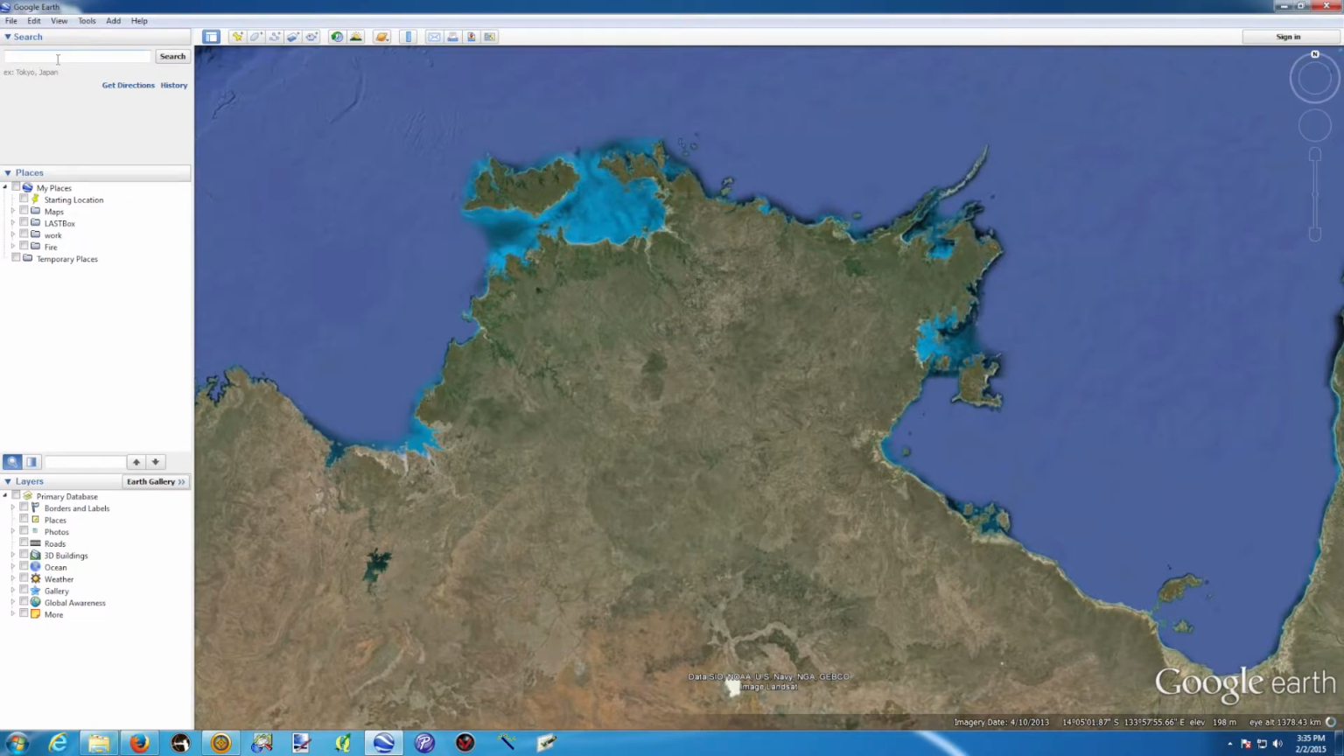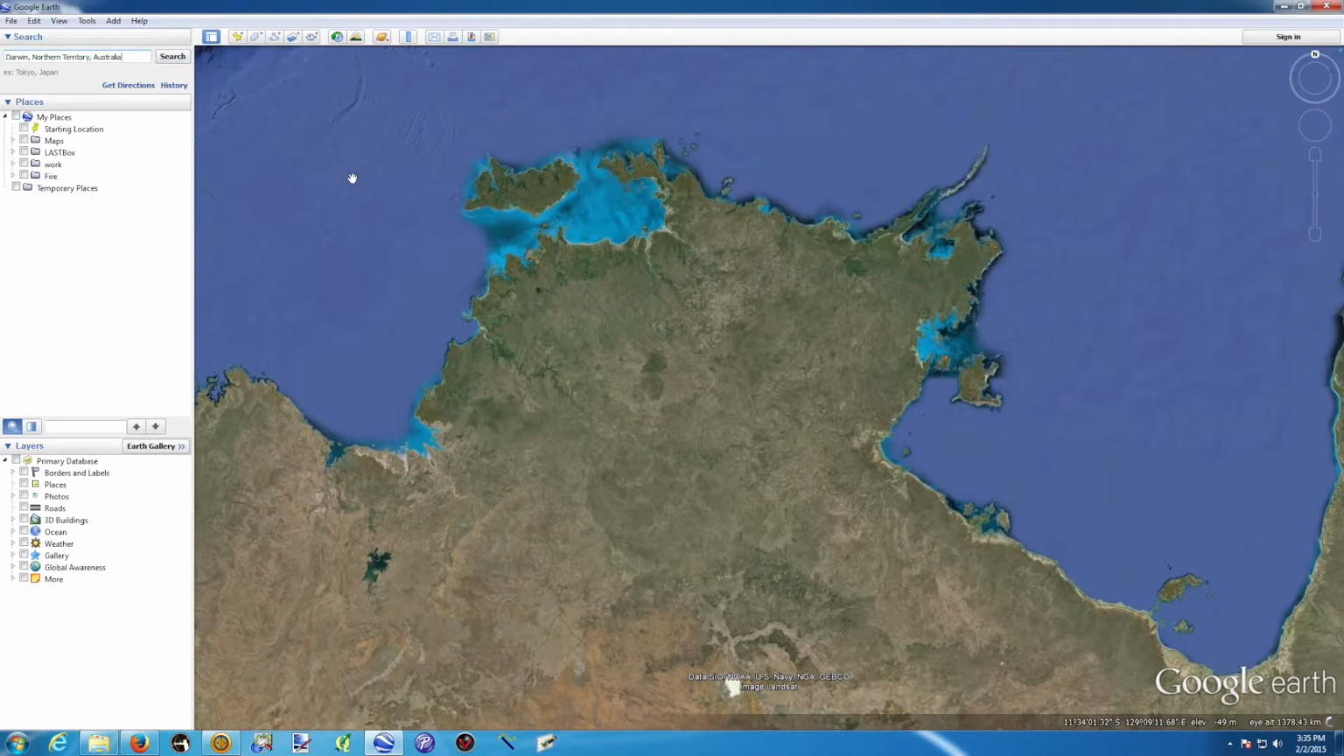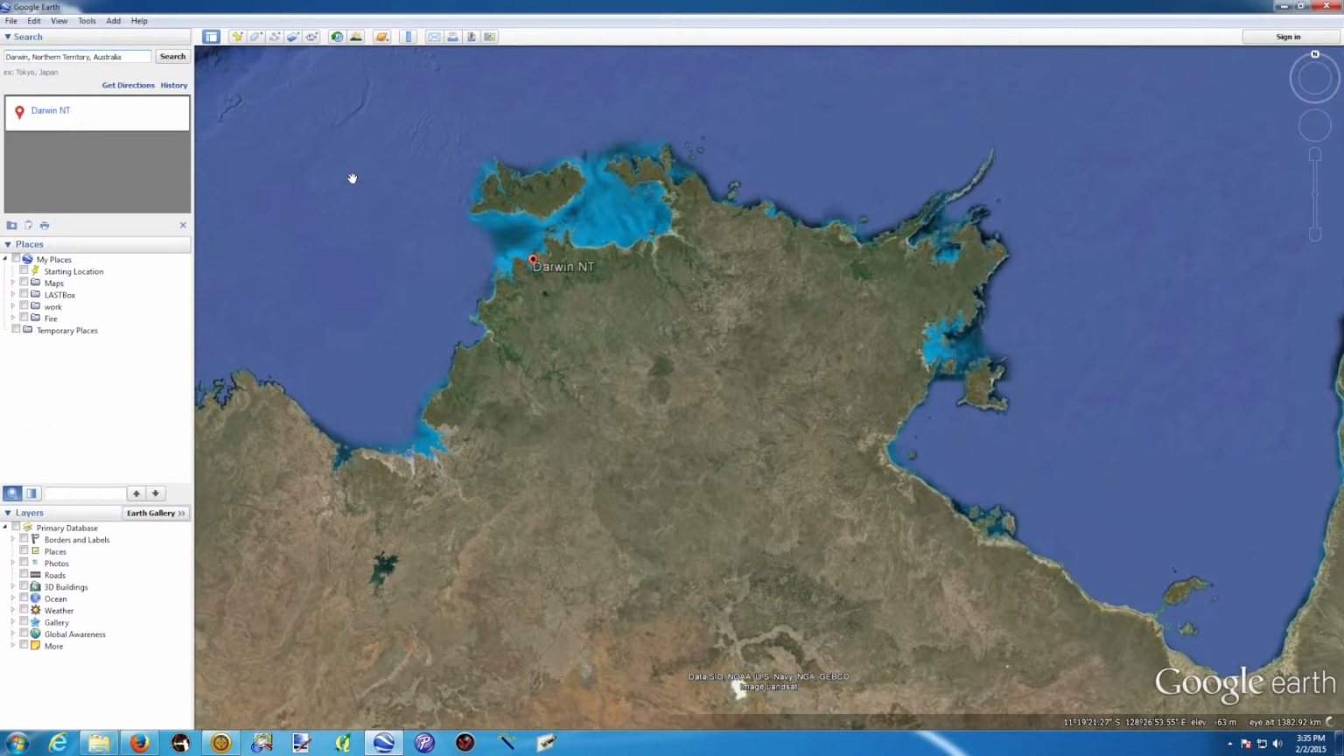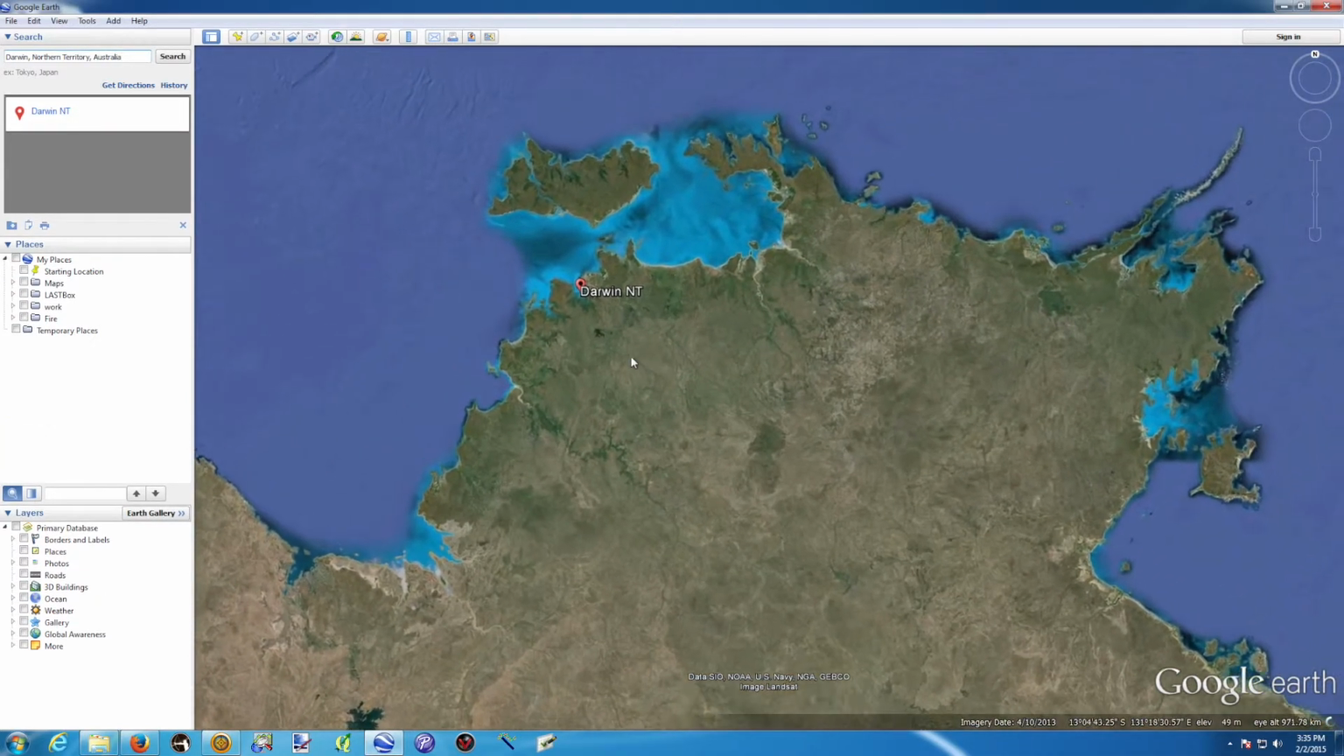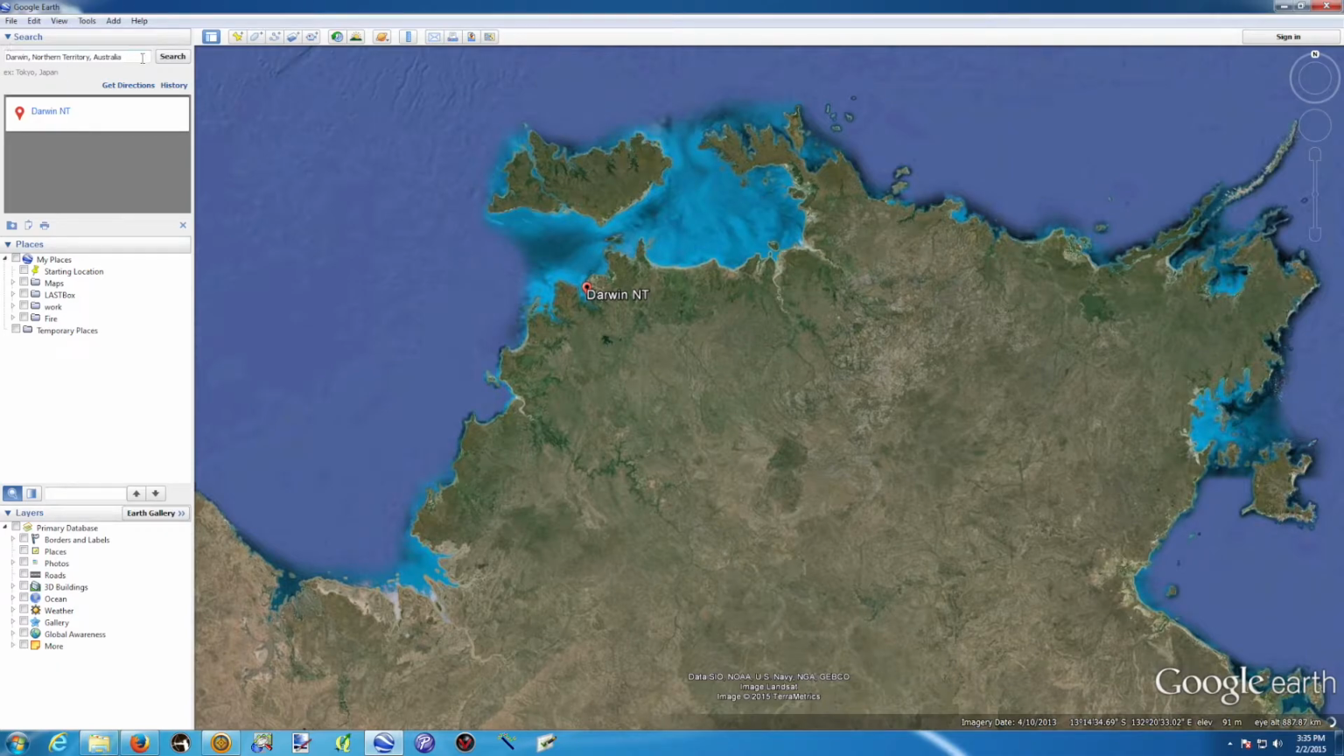So you can search, let's say, click Darwin in the search there, Northern Territory. It will have a look and it will find Darwin for me there. I click search. Here we go, it found Darwin for us. It's quite useful to use a search.